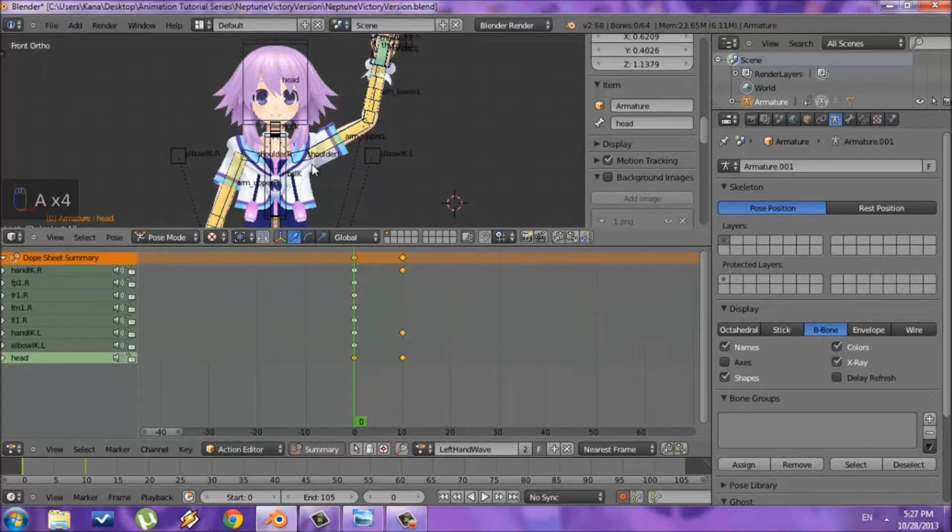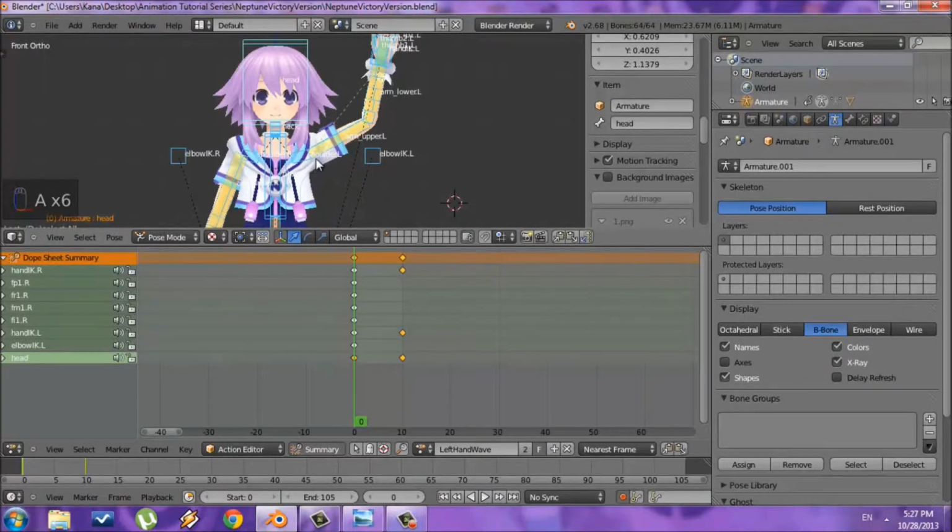Oh, I know why. This is a common practice. Whenever you're on your first frame, you should select all your bones, and then set everything for your first keyframe and your last keyframe. I should have done this first, but it doesn't really matter right now. You can always go back and do it.